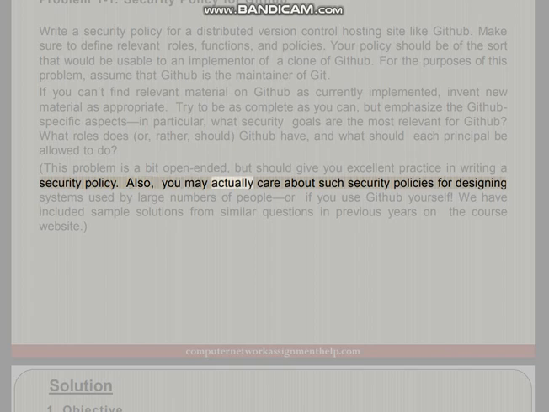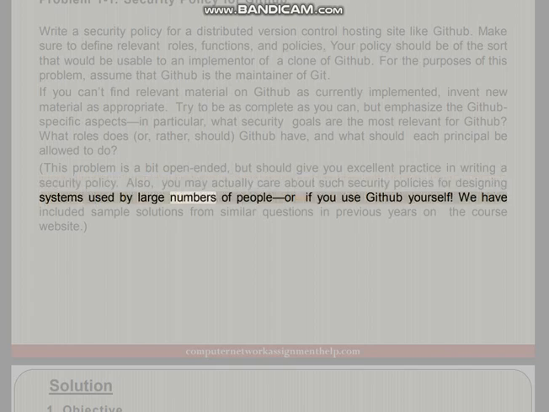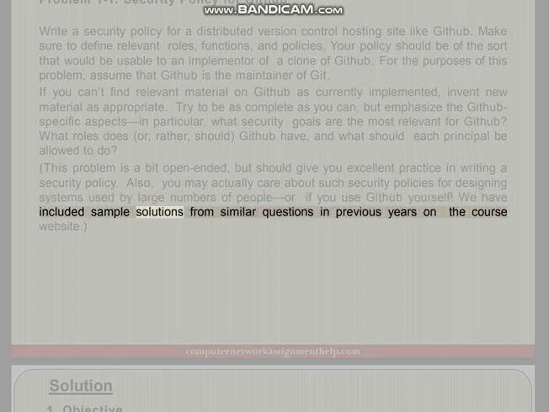Also, you may actually care about such security policies for designing systems used by large numbers of people, or if you use GitHub yourself. We have included sample solutions from similar questions in previous years on the course.